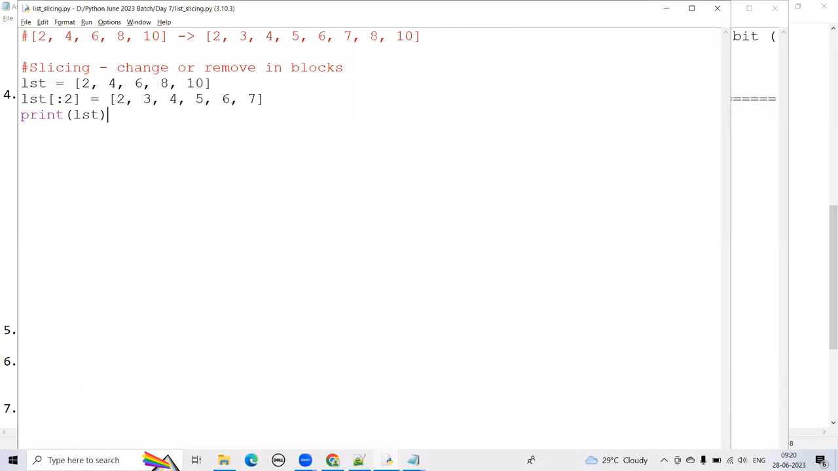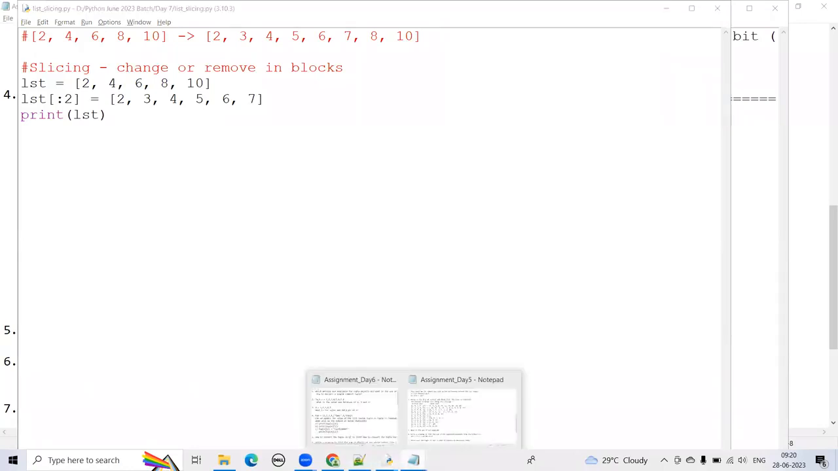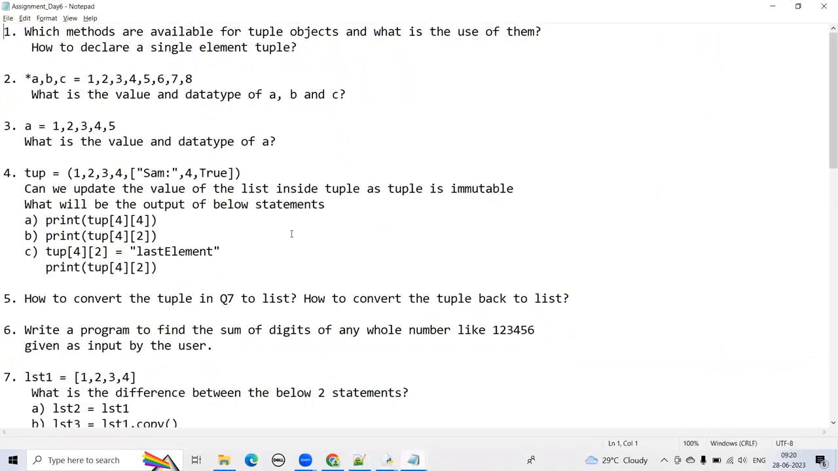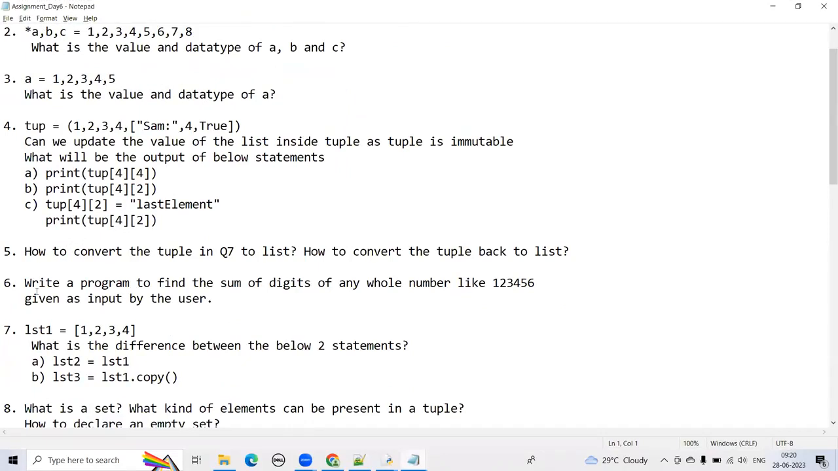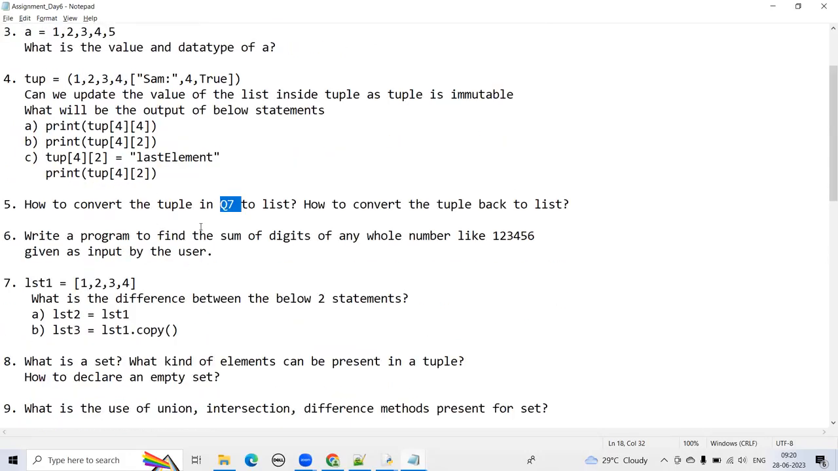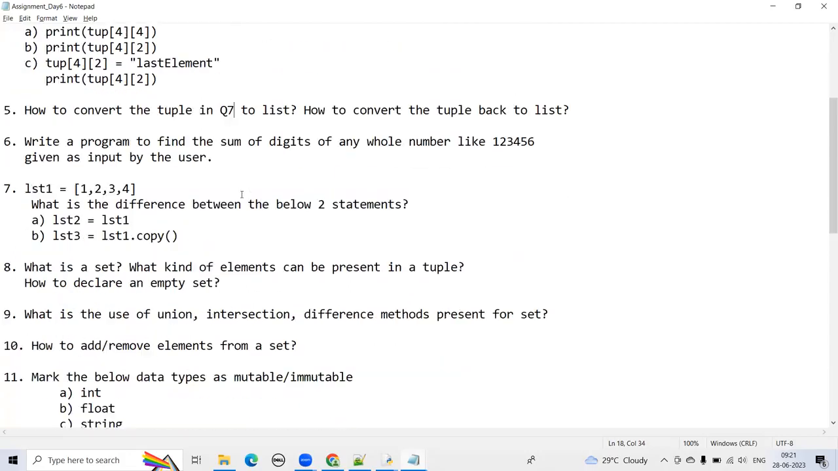Yes, sir. In assignment 6, I think question number 5 there is some error. How to convert a tuple in question number 7? There is no question number 7, right? In question number 7 a list is given. So I think this is some typo. I would have mentioned something else.